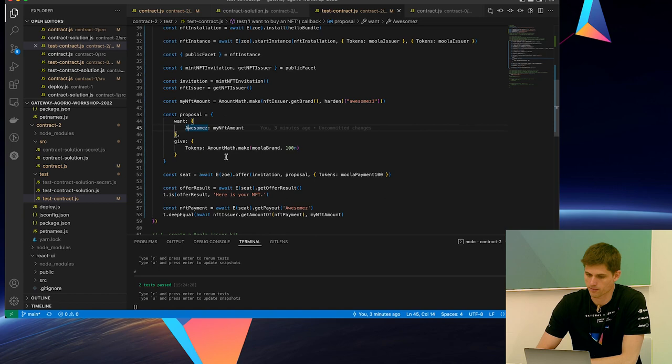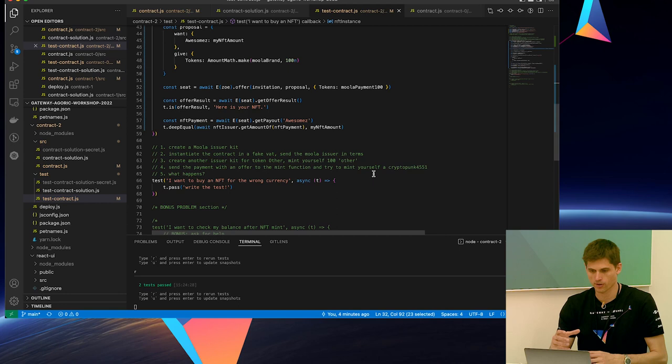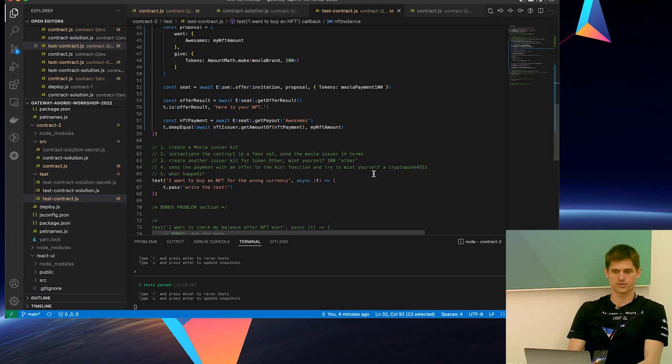But for tokens, you have to use this right brand, which you said here. You said, okay, for tokens, we're going to have to use UAS. Right? But then you can define these keywords any way you want. So this is the first contract where we're actually bringing in an issuer from the outside and asking a smart contract to accept money that's represented by this issuer. So this is the beginning. This is the first time where we can connect contracts together.